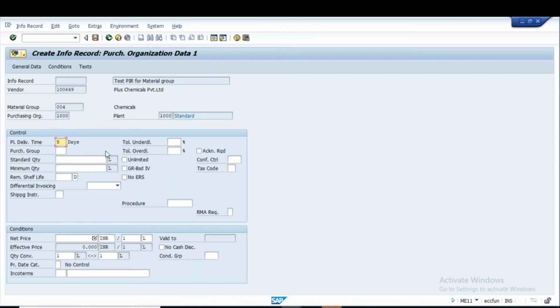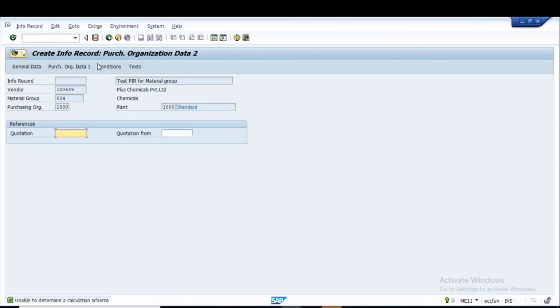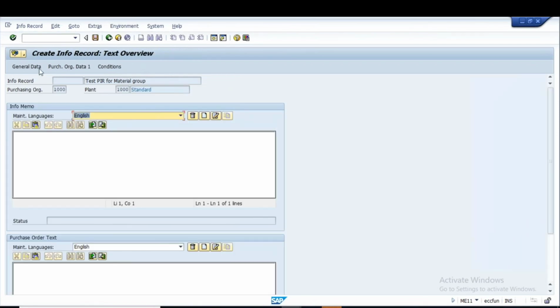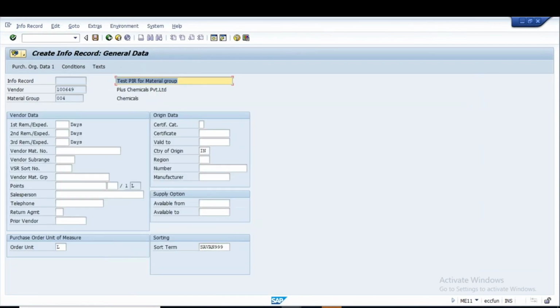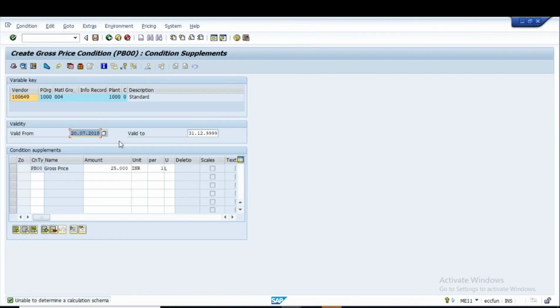It is asking you to enter the plant delivery time. I'll enter the plant delivery time. Now I'll enter some price. So let's say I'll enter the price as 25 INR per liter. Okay, purchasing group. Okay, enter. Done. That's okay. Now you can maintain text also. If you want to maintain text, you can maintain. So we maintained all the data, general data, condition data, and all the other data.